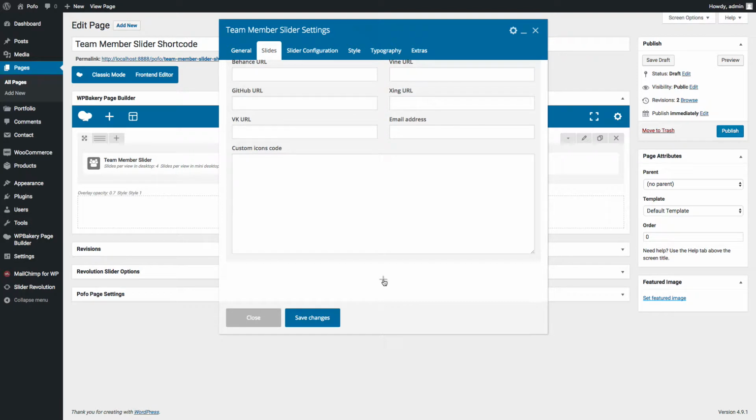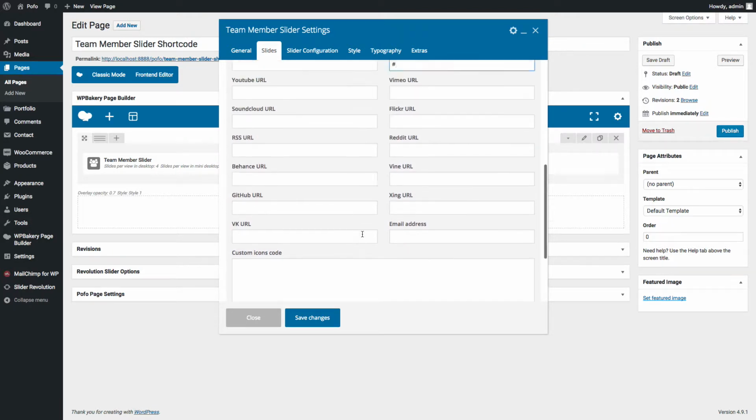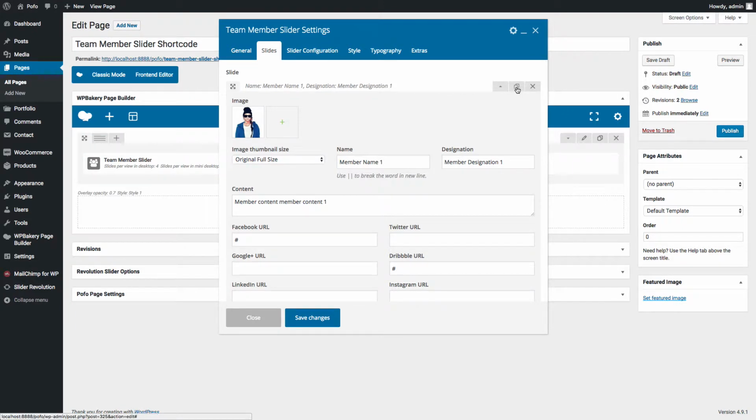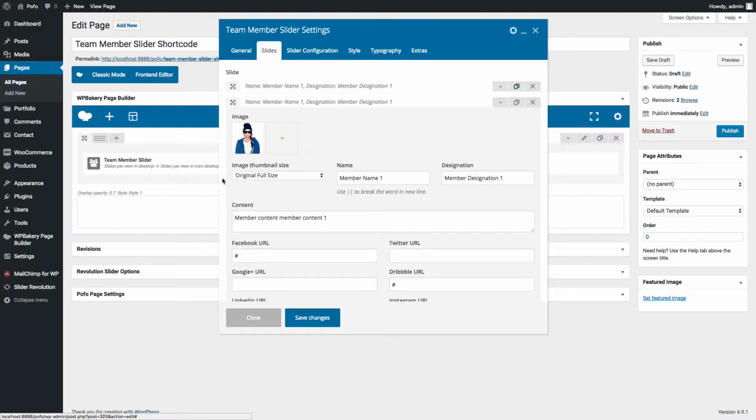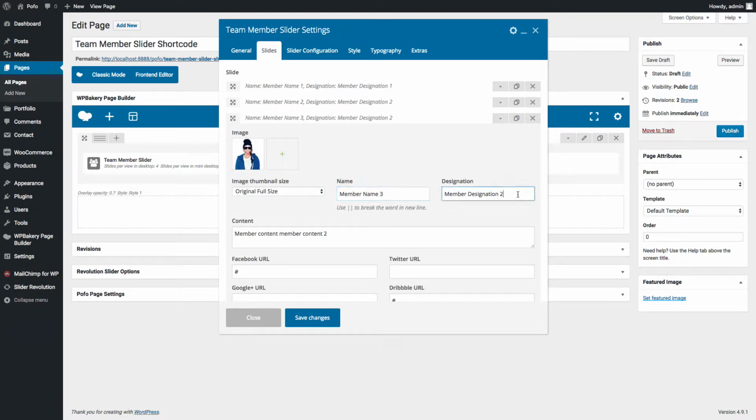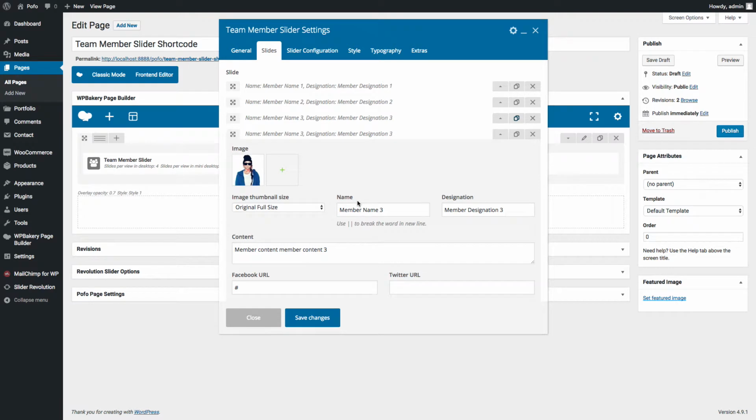You can click on plus icon to add new team member details or click on clone row option to create duplicate copy of this team member. Let me clone this team member and create 3 more members and update content and image information. So we have added 4 member information.